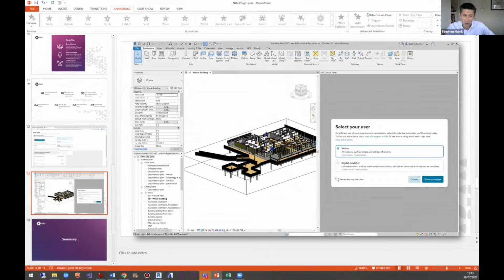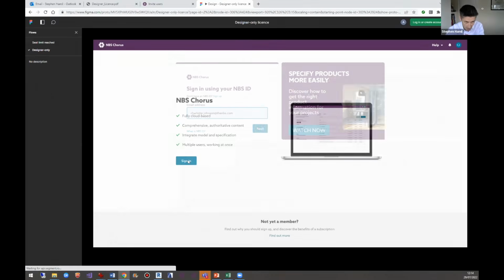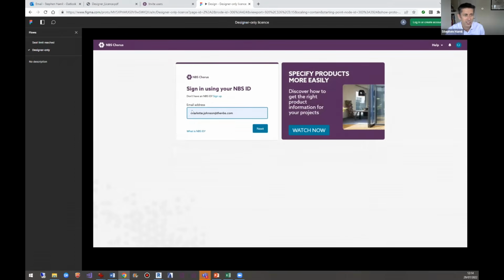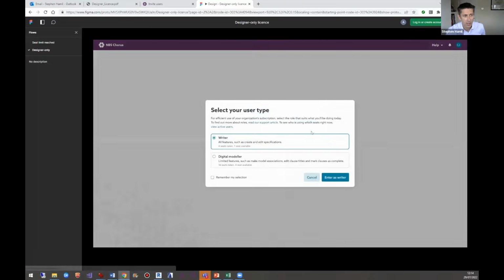So if all you do is the modeling stuff, just click that box and you'll always log in as the digital modeler. So seeing how this will work, this is all a mock-up, so it's not going to get released next week, but it'll get released in a few months' time. At the point where you sign in, it's Charlotte here, the UX designer that's been doing this, it'll ask you that question. So who are you today?